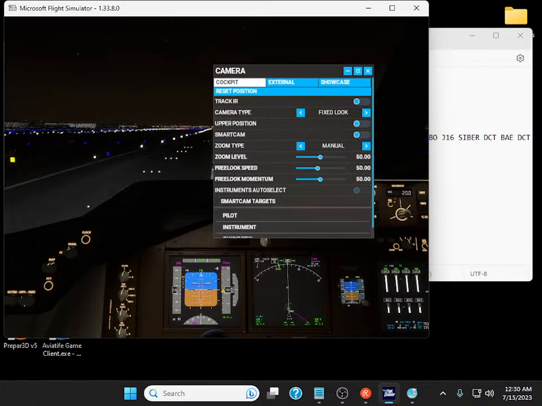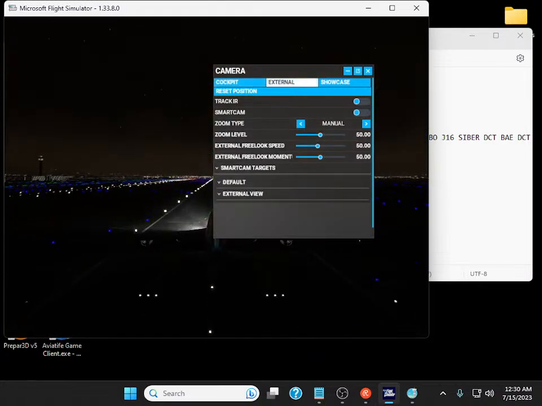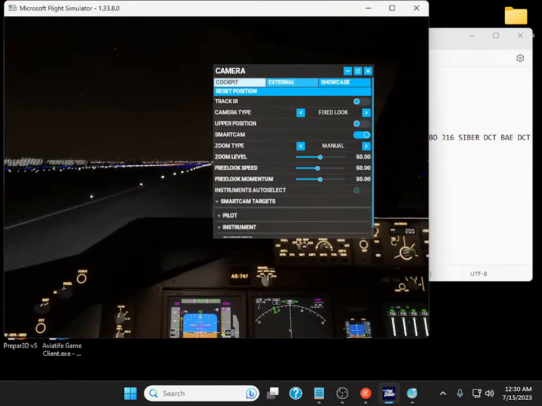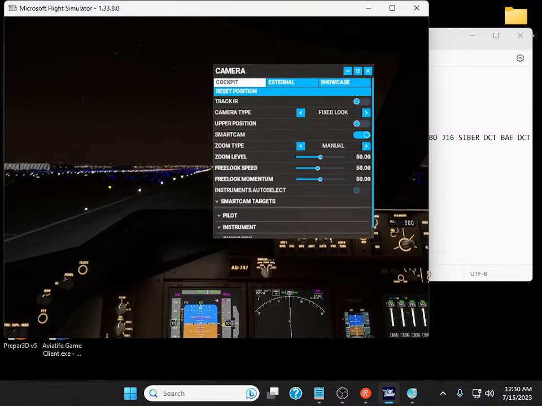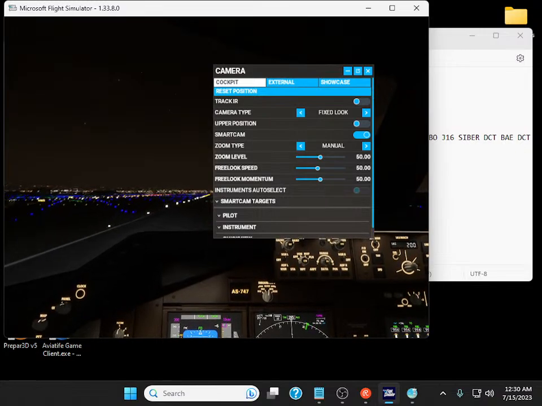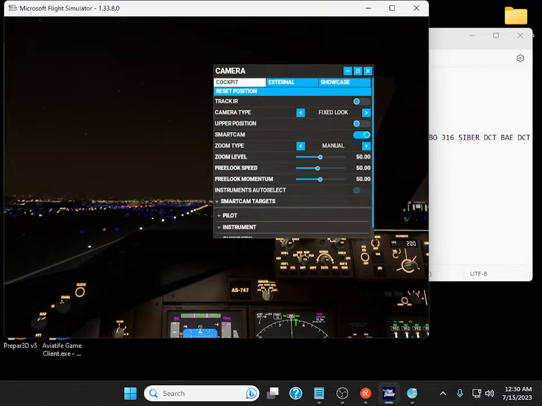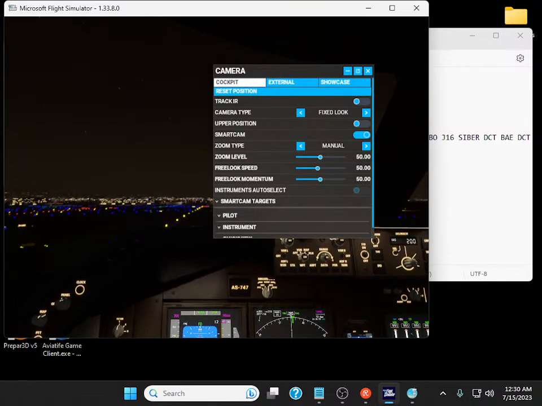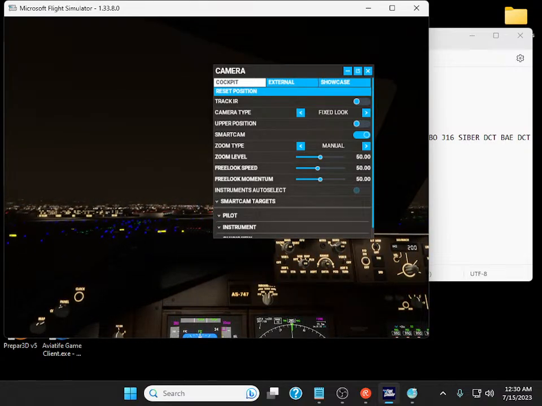83 knots. 99 knots. 114 knots, 144 knots, 157 knots, 170 knots, 182 knots, 193 knots, airborne, 203 knots. Here we go.